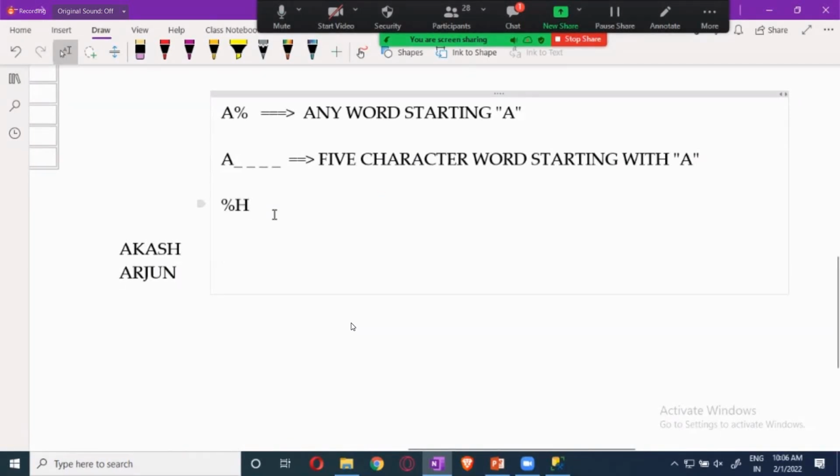Now, I want a word which has 5 characters in total, and the last character is H. Then what will I give? 1, 2, 3, 4, and we will give H over here. When we give H, then this will be considered. Okay, guys, so this is the way you have to give it.